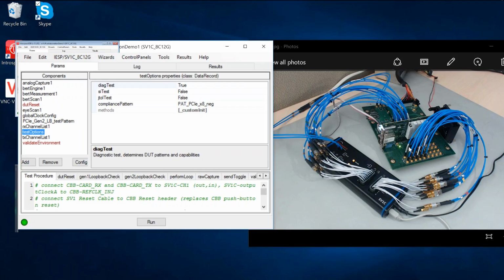And what we have done here is simply connected the device receivers through 16 wires, basically, to the pattern generator output of the SV1C across 8 lanes differentially. And similarly, we have connected the 8 differential transmitters out of the device under test to the pattern detector inputs of the SV1C. And finally, we've attached the clock injection port of the SV1C to the CBB clock injection input, and this constitutes the entire setup basically for PCI Express testing.